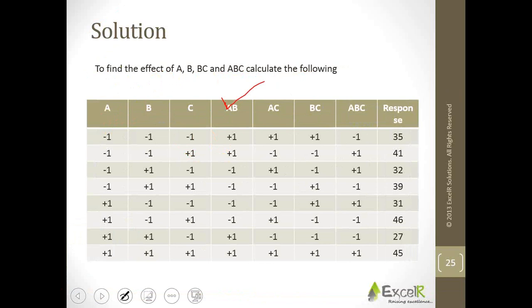That is, we need to come up with AB. -1 into -1 is +1. AC. -1 into -1 is again +1. BC. -1 into -1 is again +1. ABC. Minus into minus is plus. Plus into minus is minus again. So for ABC you'll get -1. So in this way the entire table is populated. That is the logic behind calculating these values.